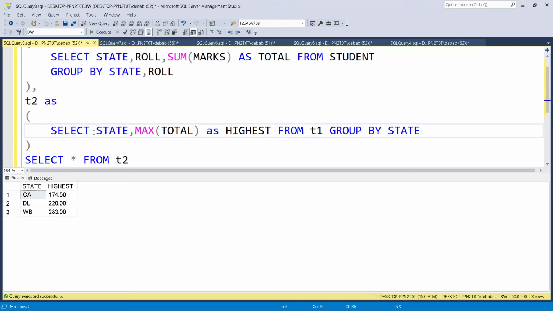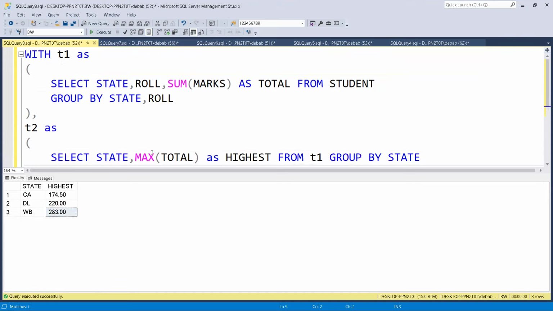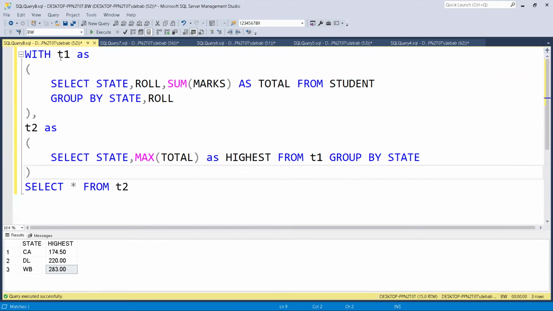So now if I run, you can see the California-wise highest is 174, Delhi-wise 220. It decreased because probably we have deleted some California people. That's why. But Delhi and West Bengal are the same. So you can see my purpose here in topic 4 is just to show you that T1 can be used in T2 itself. So T2 is dependent on T1.